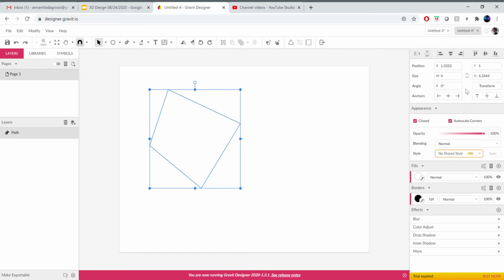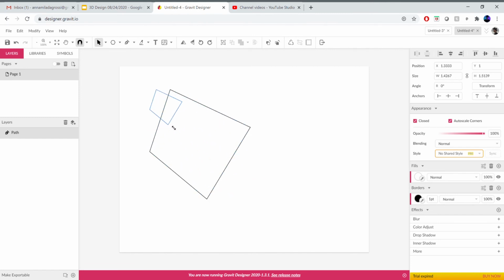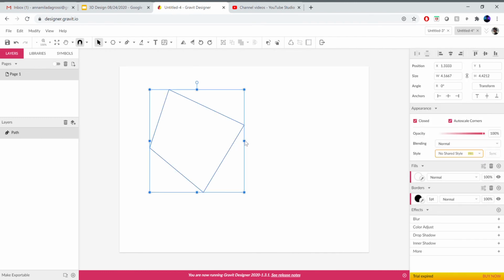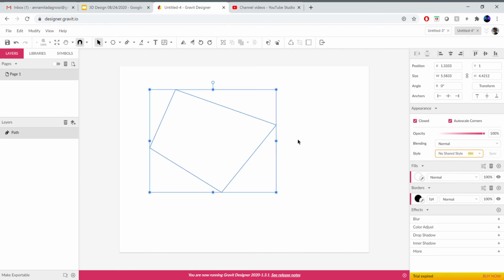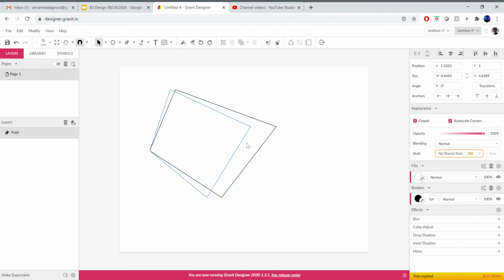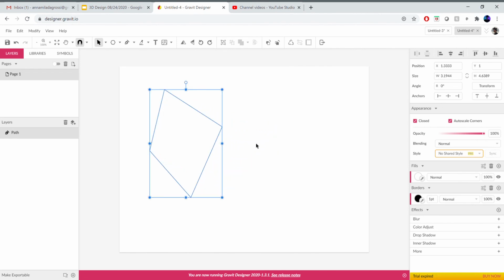So if you want something to keep its proportion, you either keep the ratio or you use shift and the corner button to change the shape. If you don't care about the constraints and you want to deform it, make it skinnier, taller, whatever, then you unselect that, or you toggle this here.